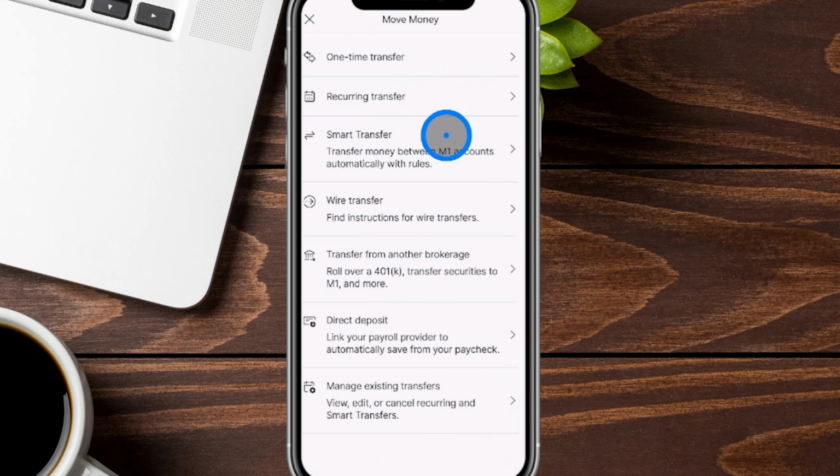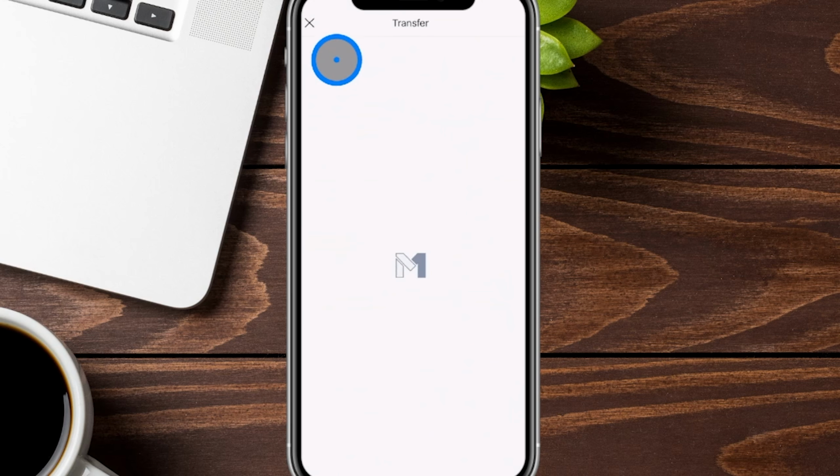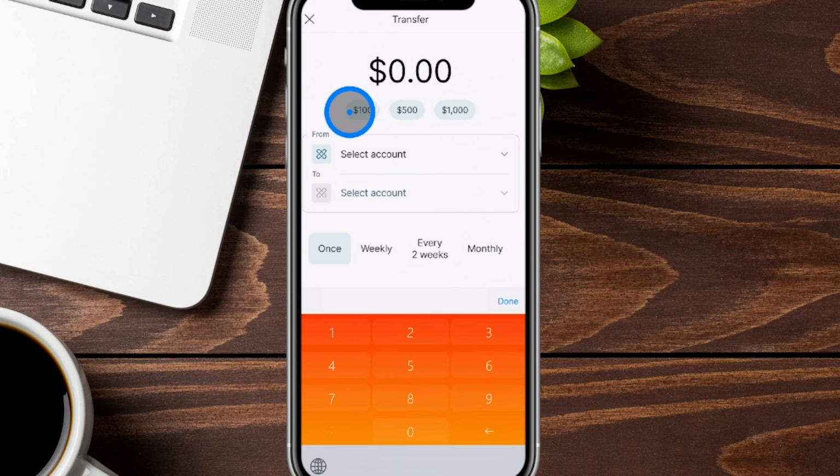So that way it just does things automatically for you. And of course, a couple of other different means as well. So if you click on the one-time transfer here, you're going to see how much total you want to go ahead and send. There are some preset amounts, but you can choose pretty much any amount that you want.